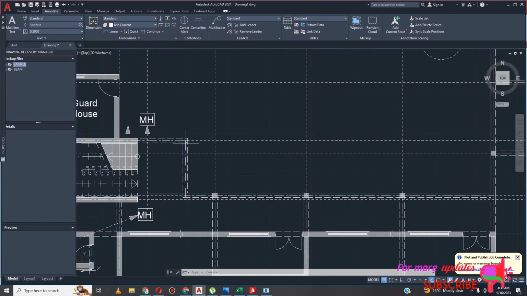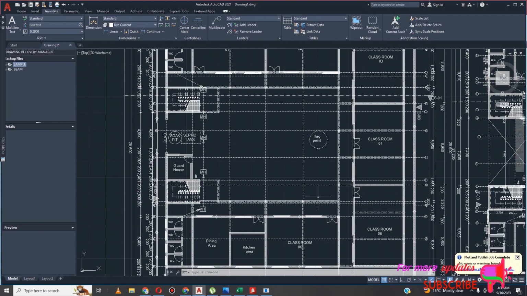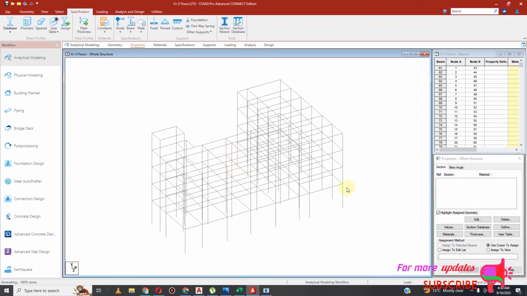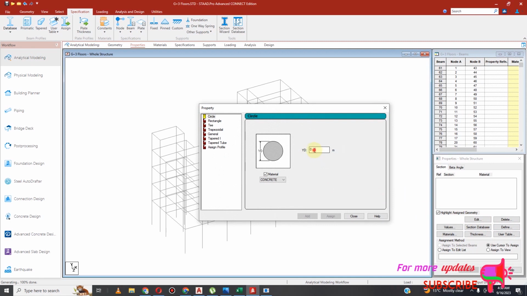So we have circular columns in our balcony, and the rest we have rectangular columns. So we'll add sections for our columns. So we define columns. So then add.